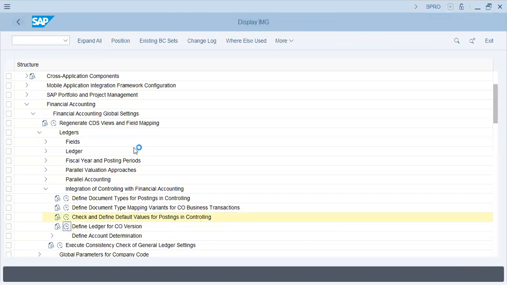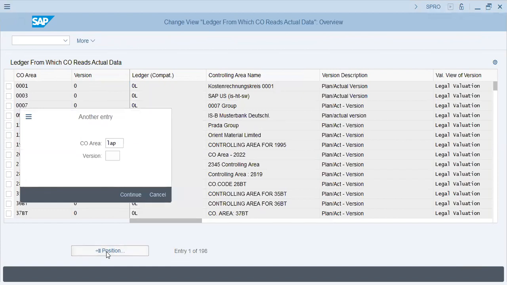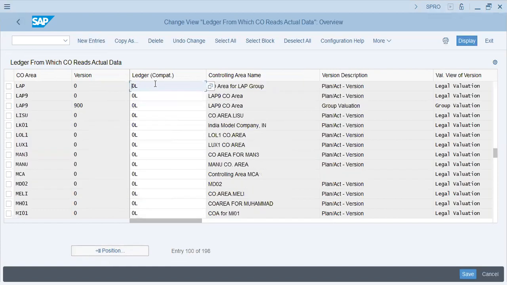Ledger for CO version. LAP. LAP is already assigned with ledger 0L, which is the base ledger for the entire SAP landscape. Okay, legal valuation is there. And we will need another one, which I believe.